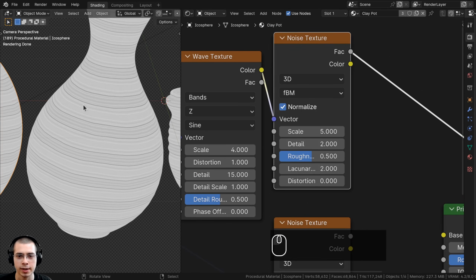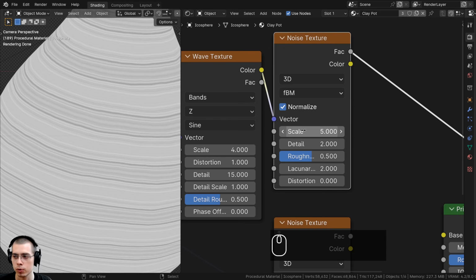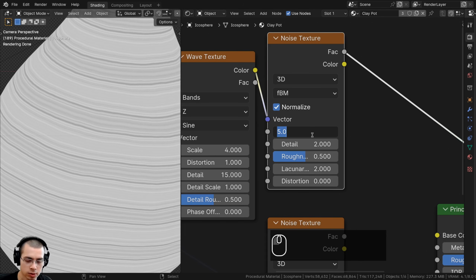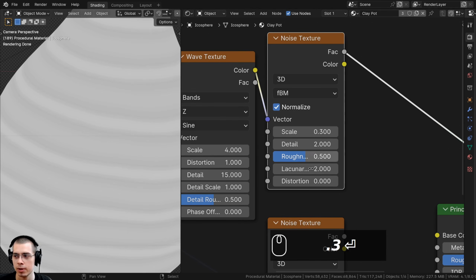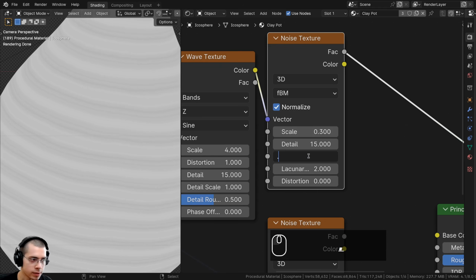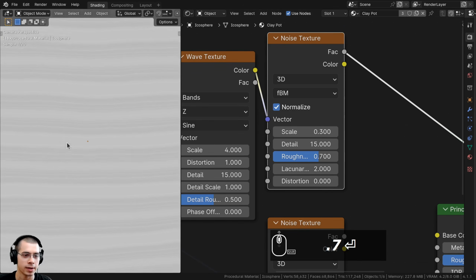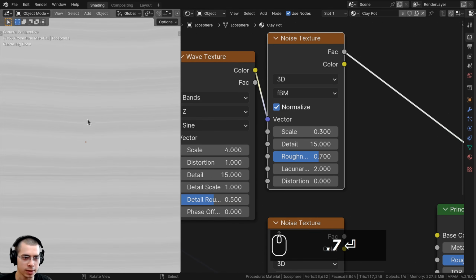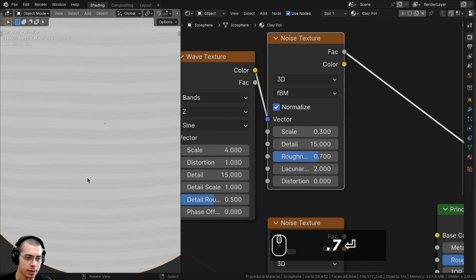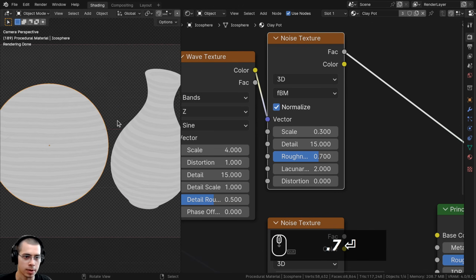But then on the noise texture, we can use this to also make it look more noisy. So I'm going to turn this scale to a 0.3, so it's pretty small, but then I'll turn the detail to the max of 15, and you can already see it's looking a bit more detailed, and I'll also turn this roughness value to a 0.7, and I'll leave those settings how they are. So now you can see that we have these little lines there, but they're a little bit lumpy and bumpy, and they kind of go up and down. They're a little bit random and a bit noisy.